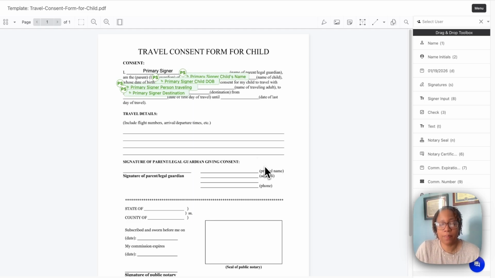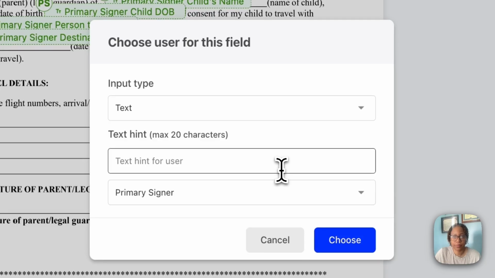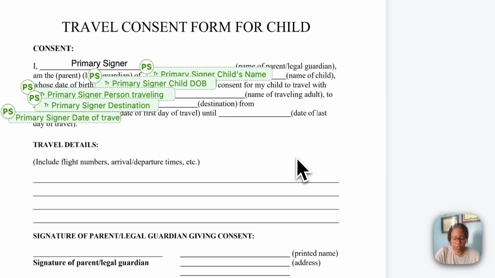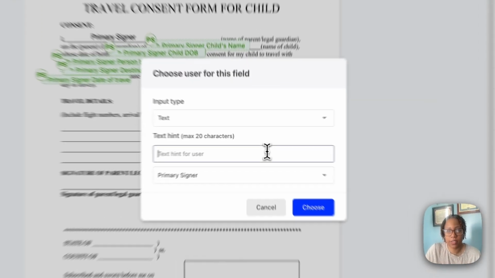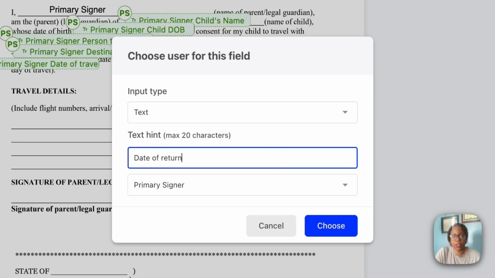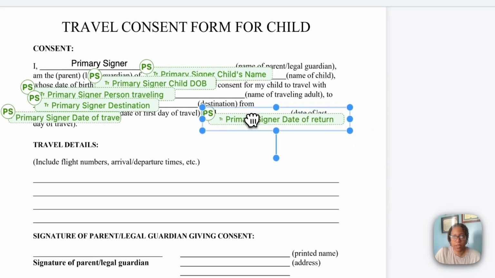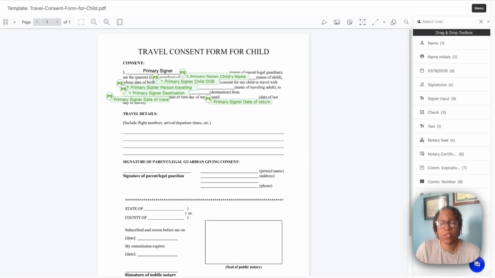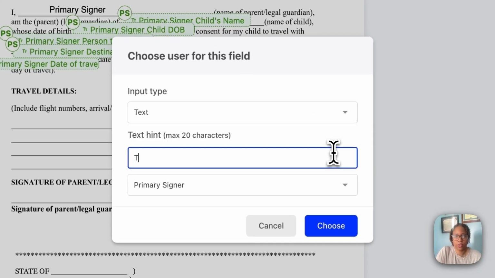So they're traveling from, and the first date of travel. Let's put signer input again. Date of travel. And then the date of return. So let's put 8 and we'll put date of return, and we'll put that information right here. Now we want to make sure that whenever our signer comes, they can include travel details. So let's do the hotkey of 8 and we'll do travel details here.